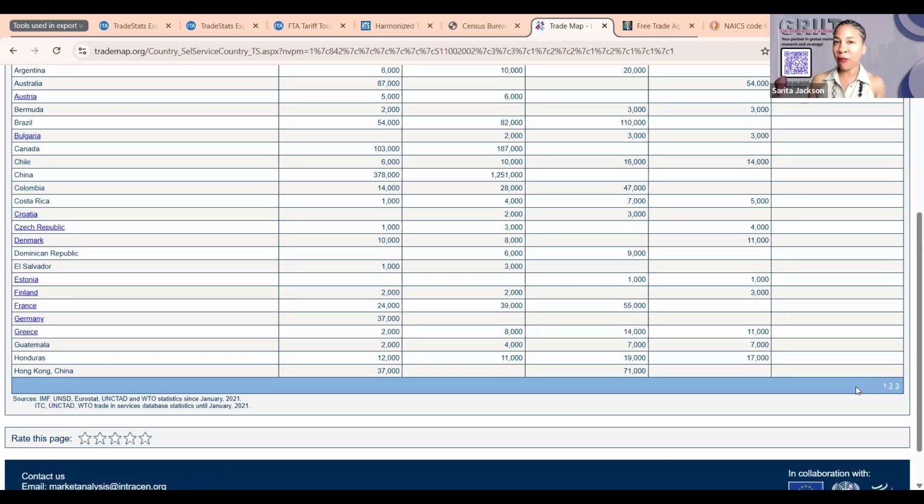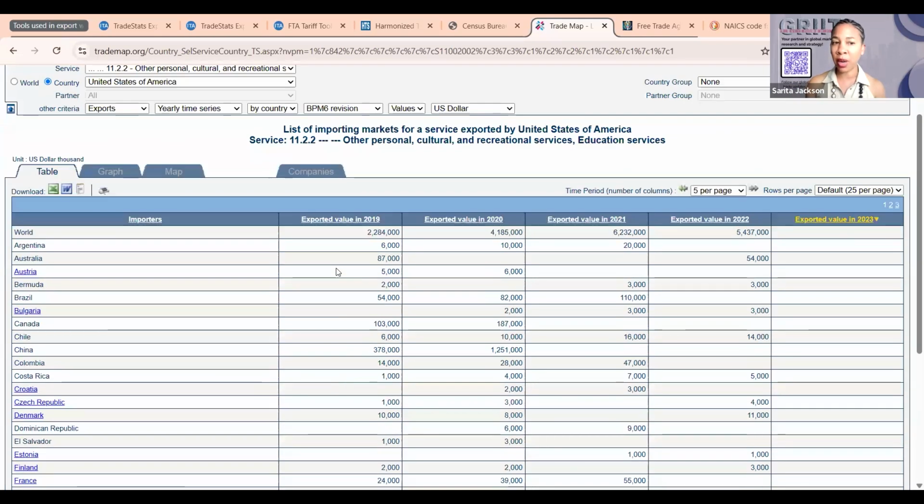This would be a starting point for that client, and then that's where I would take it from this as a starting point and going through all the pages. And when I would download it as an Excel sheet, that's where I will just manipulate or have it order the data so that we can see what are the top countries, just like we do with products. What are the top countries that import educational services, broadly speaking, from the United States?